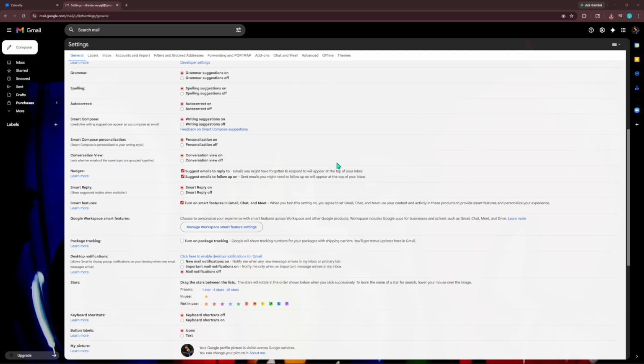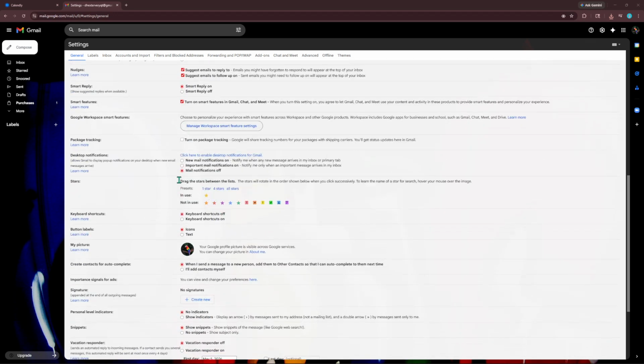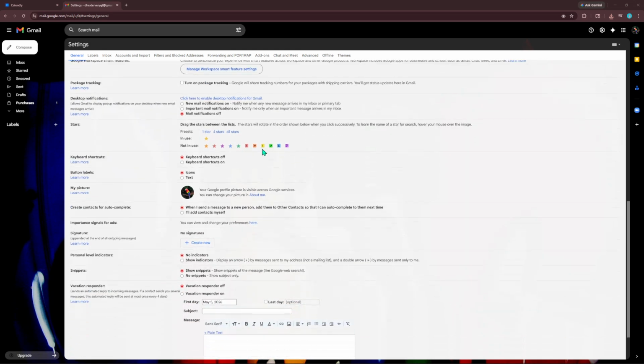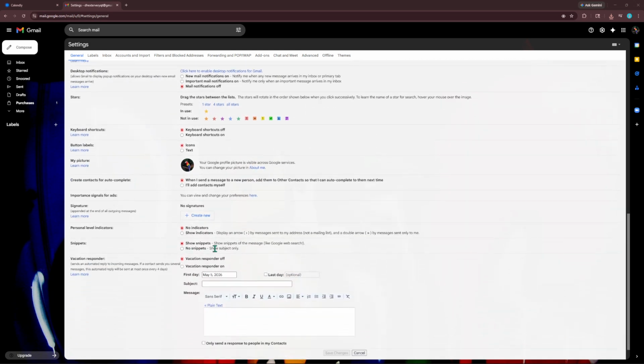First, you'll want to head over to your Gmail account, and once you're logged in, look for the settings icon, which is usually represented by a gear symbol at the top right corner of your Gmail interface. Click on that, and from the drop-down menu, select See All Settings. This will take you to a new page with several tabs at the top. Make sure you're in the General tab, as that's where we'll find the signature settings.